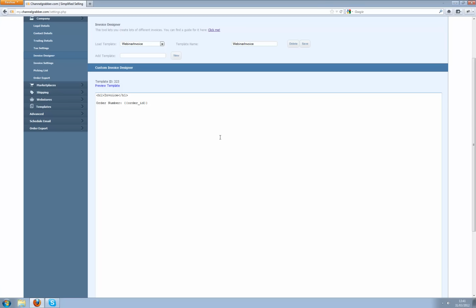You can, however, use any freelancer or outside person to create the HTML invoice for you and plonk it straight in here.